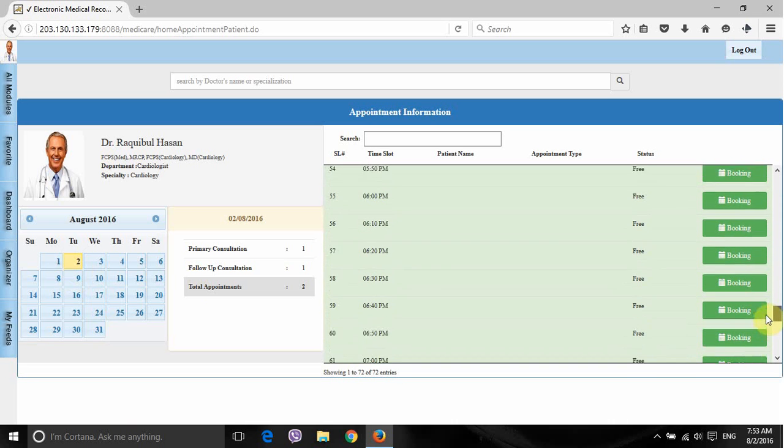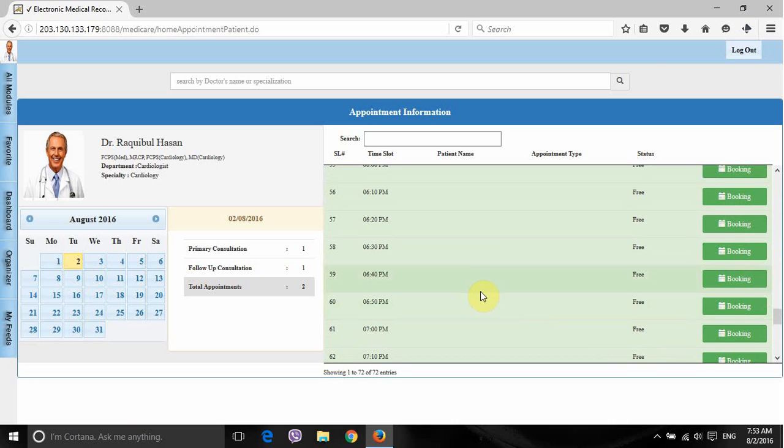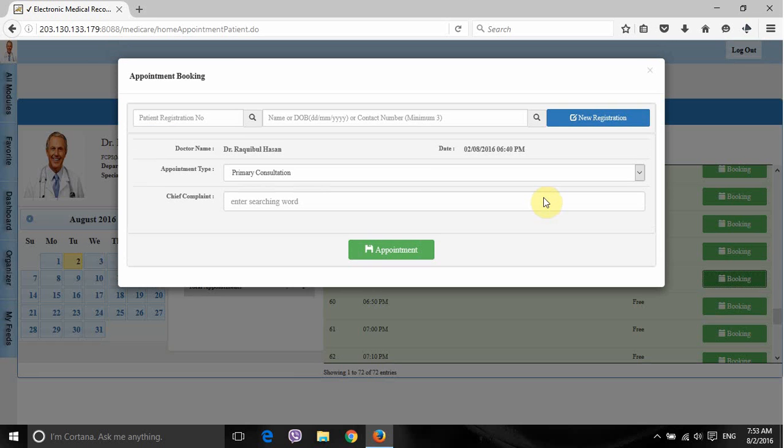So I'm going to select from one of the options from the slot selected today. I see that 6:40 p.m. evening is free, so I'm going to click on the green button here, which calls itself booking, in order to complete our booking for the appointment.